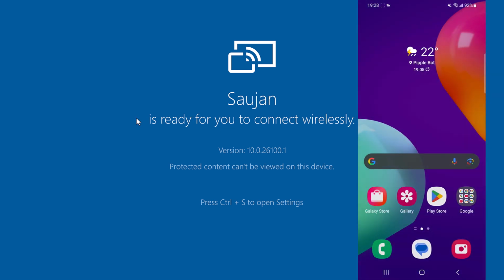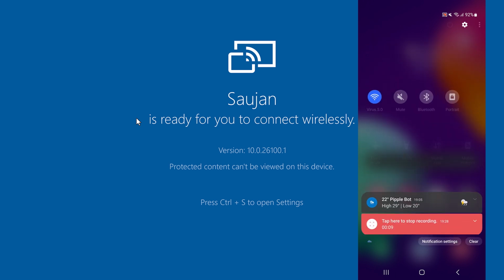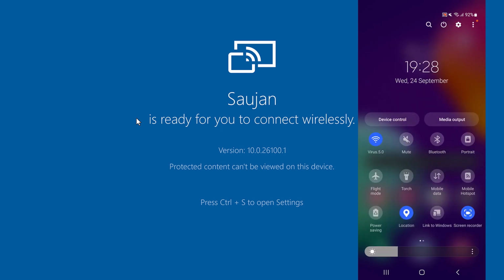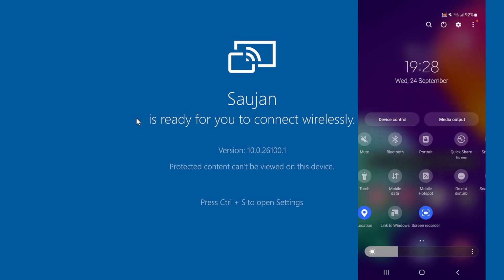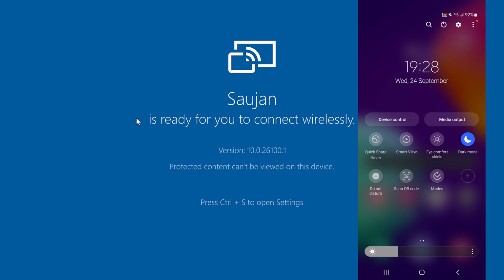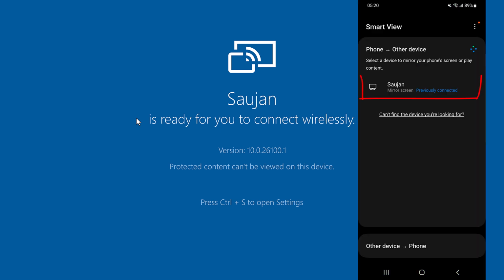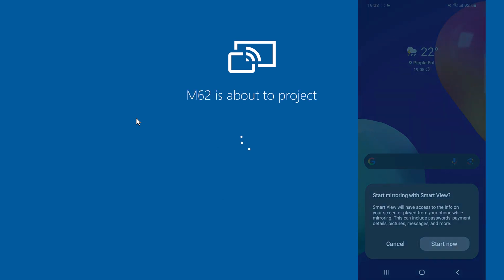Now on your phone, swipe down from the top. You will find Smart View here. Please note, depending on your phone's model, the name could be different, such as Smart View, Smart Share, Screencast, etc. Anyway, tap on this and here is the PC name. Tap here and start now.